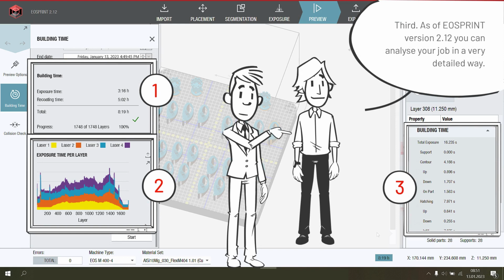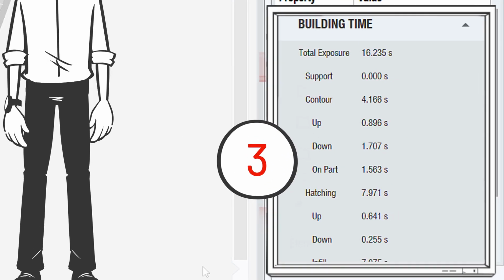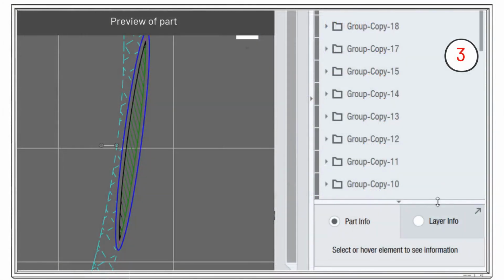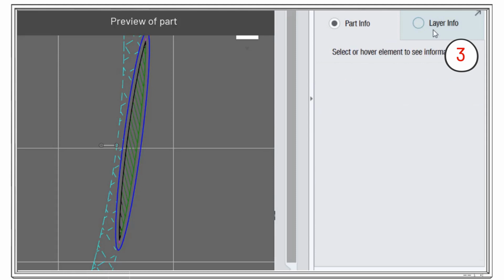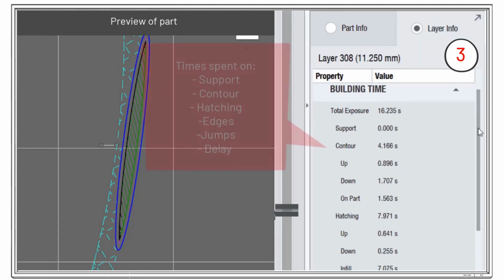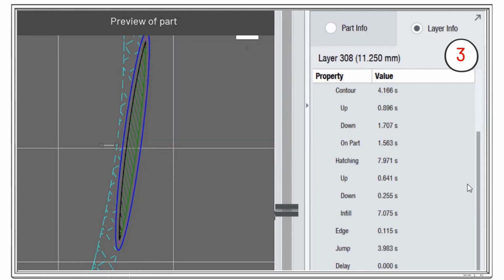Third, as of EOSPRINT version 2.12, you can analyze your job in a very detailed way. Under Layer Info, you can see how much time is spent, not only on the part hatching and contour, but also on supports, edges, laser jumps and delay times. But mind you, all these times are related to the layer that the slider control is currently located.